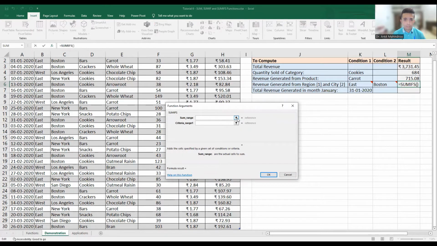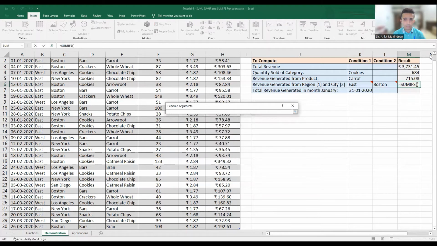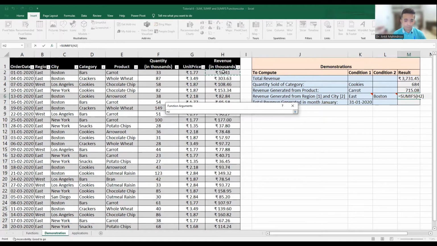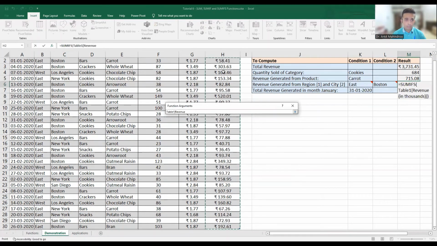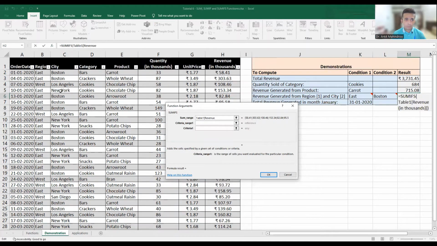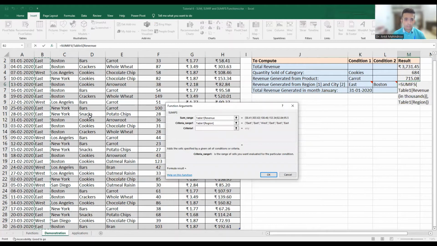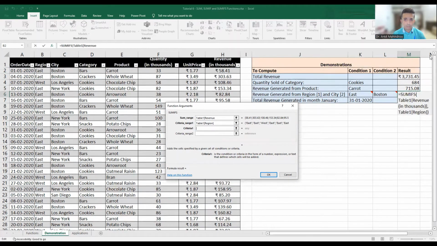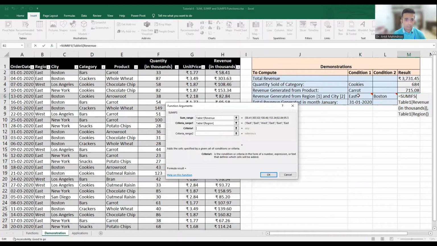Sum range in this case, since I'm looking for revenues, I'll select the first cell in the revenue column, 58.41, Control Shift and down. So that is done for the first one, that is sum range. Now the criteria range 1, the first criteria that I have is the region. So I'll go to the first cell in the region column and select Control Shift and down. I've selected the region column now. Now the criteria. The criteria value for the region column is East. So I select East here, that is the cell K6.